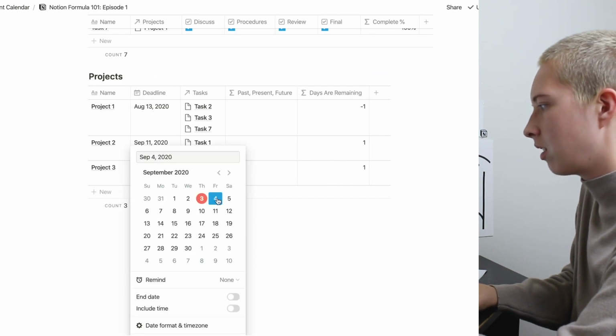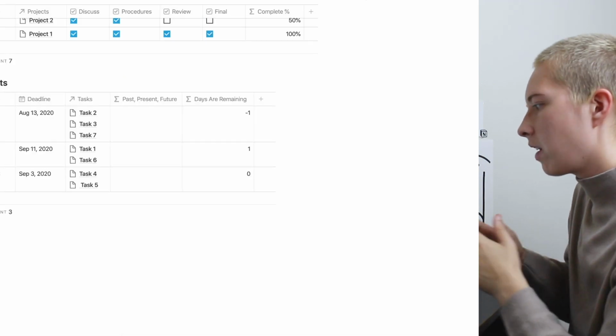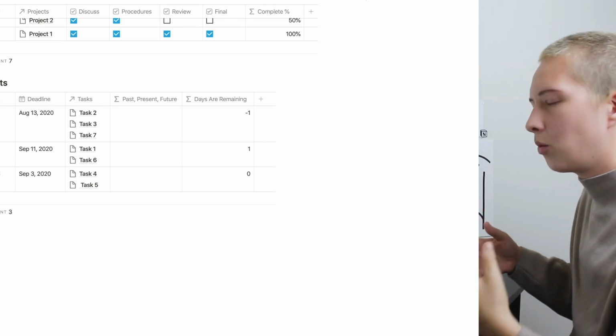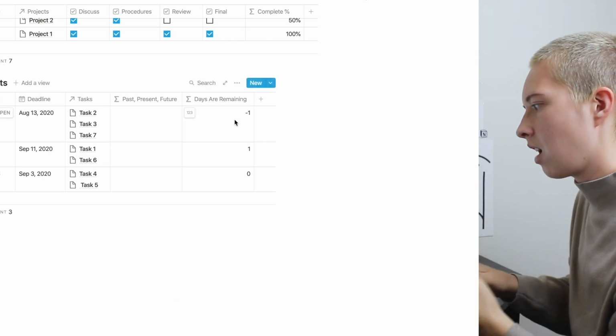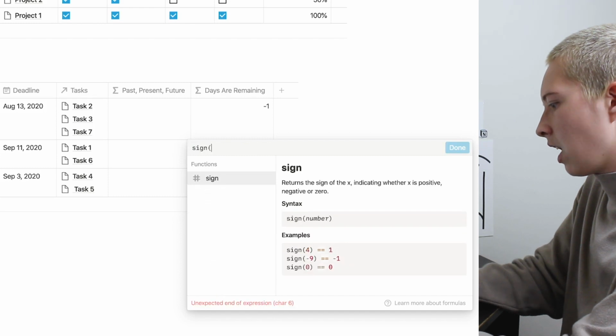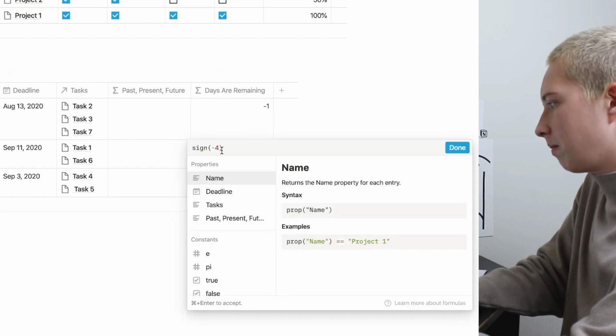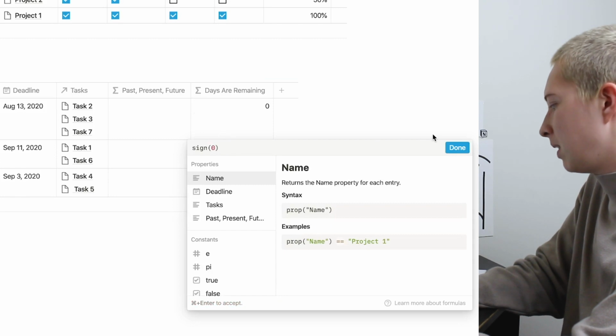So if I were to go 4, it would say 1, 5, it would also say 1, and so on. This is very similar to the unaryPlus and minus. I just wanted to show you how you can also do it with dates using the sign function. You can also go sign 4, and it'll give you a 1 because 4 is a positive number. If I say -4, it will give me a -1. And 0 would just give me 0.